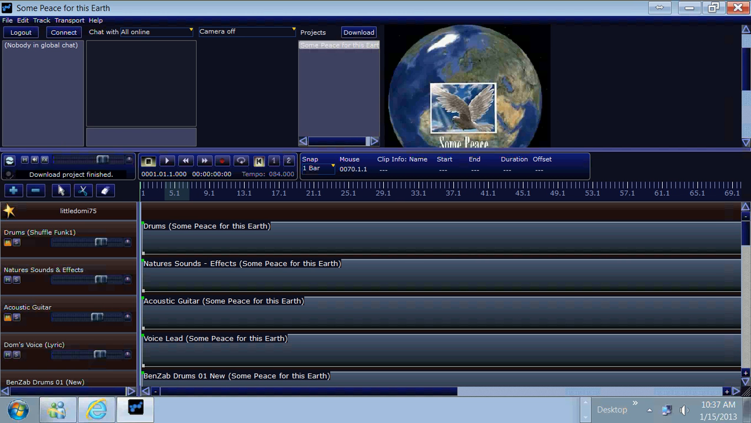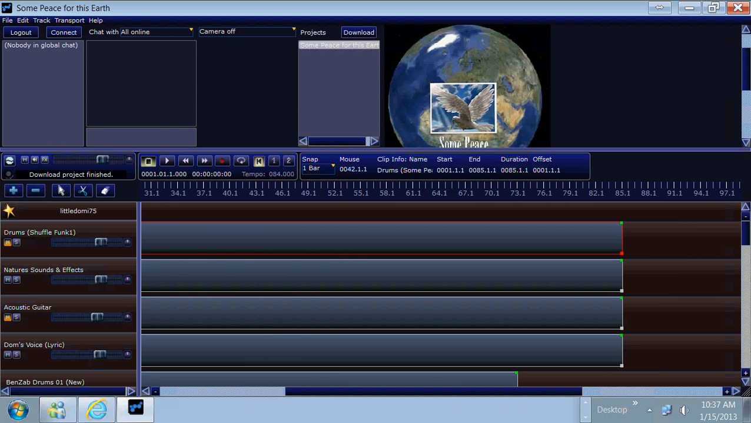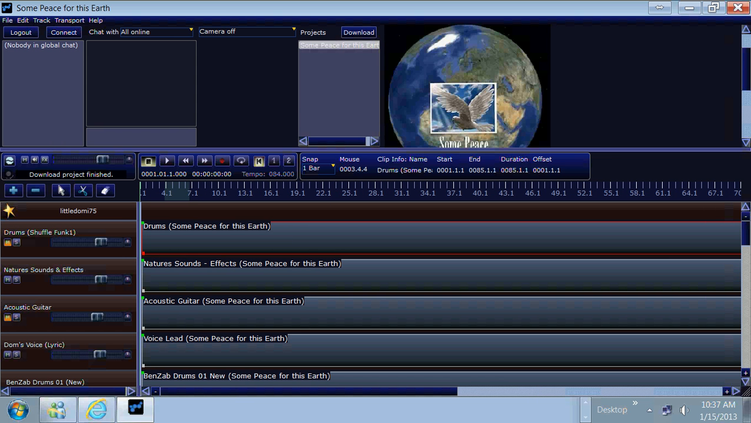All right, so as we see, it said download project finished. Now if I click on that, we see here where that file is, it should be drums. Those are the drums, and I don't know why we don't see the actual WAV files for them. And I see that it's muted.